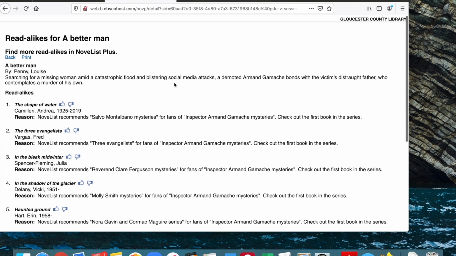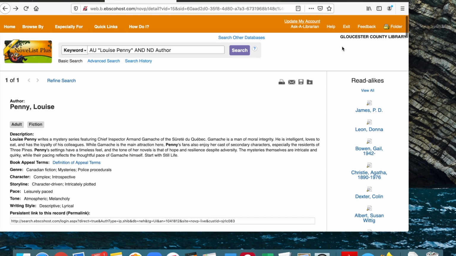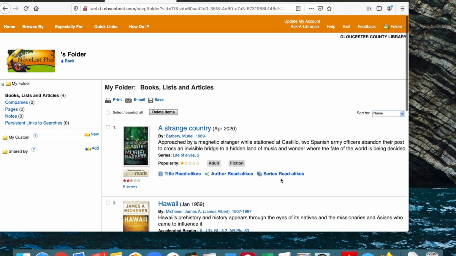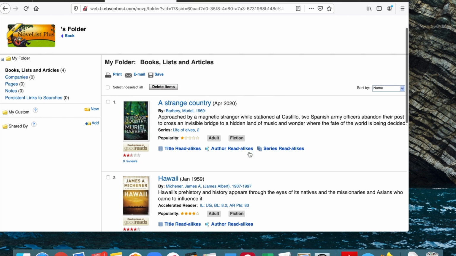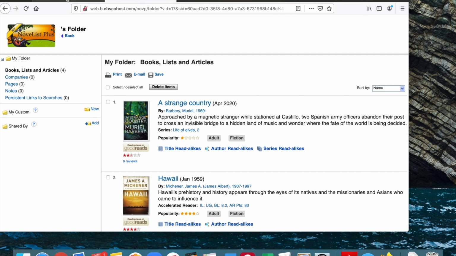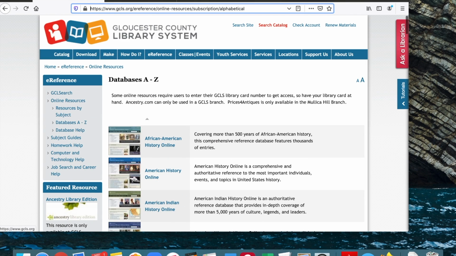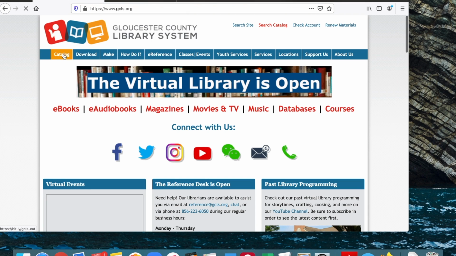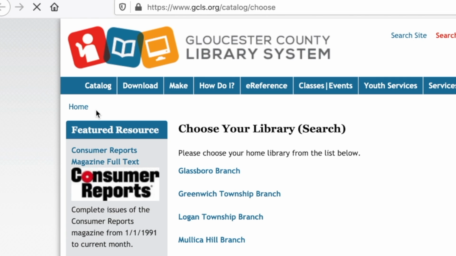Now, this is where it gets a little tricky. When I go back, and let's say I have a bunch of things in my folder, I want to try to find this book in the library, or let's say Hawaii by James Michener. You may notice at the top of my screen, I have this window, which is Novelist, but I still have between these two, this is one window, this is another window, 1, 2. If I click back and forth in those tabs, you'll see I'm back at the Gloucester County Library website. I'll click here, and here's our catalog, where I can search our catalog.